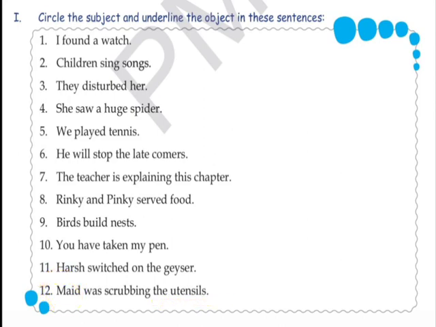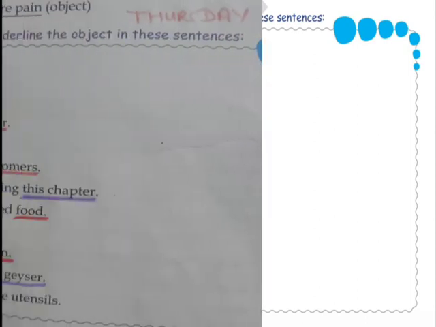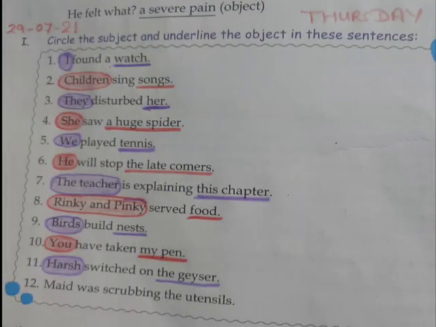So, babies, with that we are done with today's work. Hope you understood it very well. So, here we have the solution of this. You can see it and you can do this in your book.